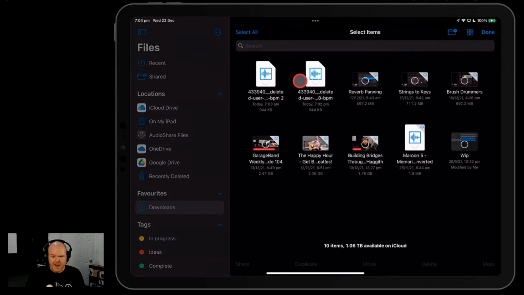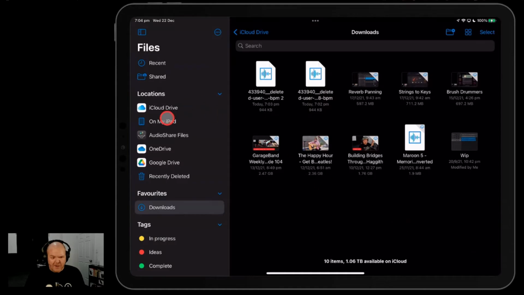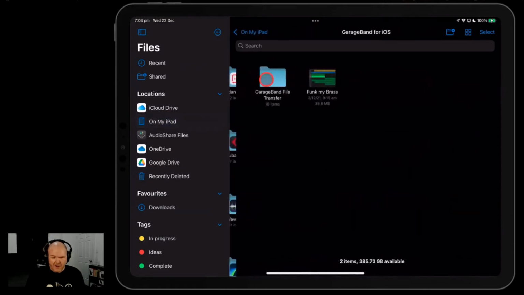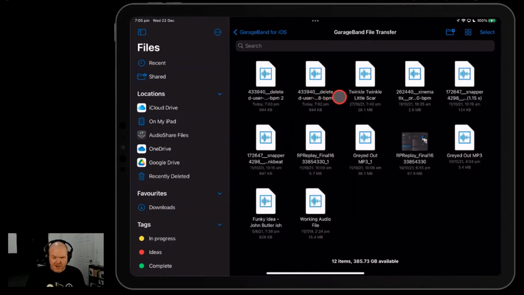Now we can move these around. So say I wanted to use these in GarageBand, I can hit the More button here, and we can copy those two items, and we can go over to my iPad, go to GarageBand, put them in my file transfer folder here by tapping and holding and hitting paste, and then I can bring these into GarageBand. I've got videos showing how to use audio files in GarageBand and a whole bunch of other things down in the description. Jump down there and check them out.